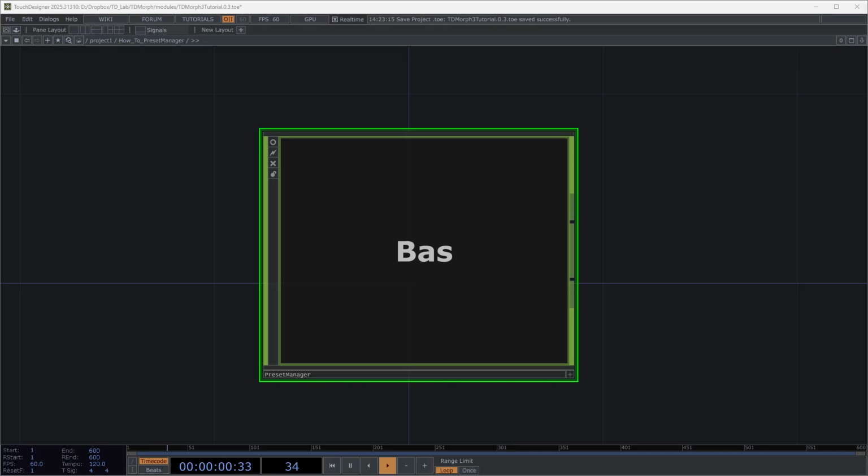In this tutorial, we will be looking at the Preset Manager tux. It is the most fundamental module in the TDMorph toolkit. In fact, the other two modules called Parameter Morpher and Scene Launcher use a Preset Manager. What it does is to fetch all the parameters of any amount of nodes that you want from your network and create presets and randomizations for them.